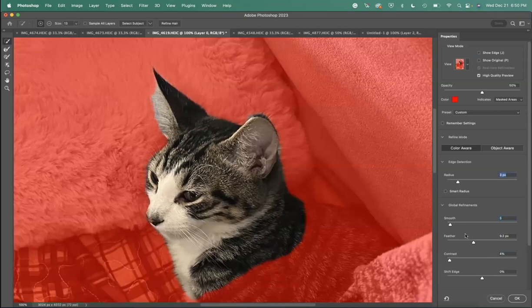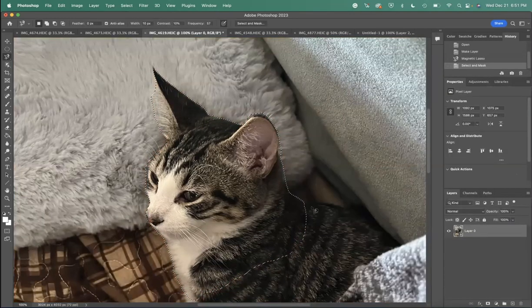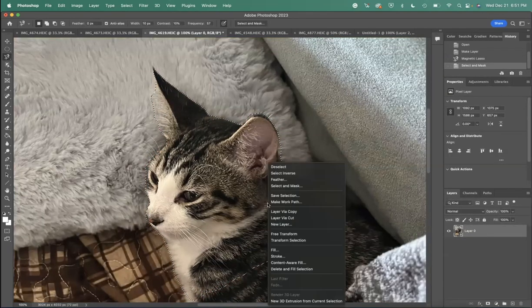I did expand the edge a little bit and played with the feather until I was happy. Also, with shift edge, you can make it a little larger or smaller too. Again, you just got to play with the settings to see what looks right to you. So once I was happy with the feathered selection of the edge, then you just want to press OK. Once you press OK, you go back to the normal menu and you can see the running ant selection that you just made.